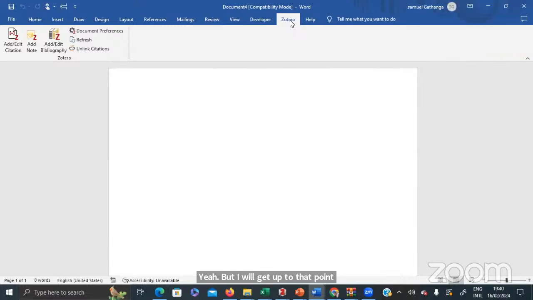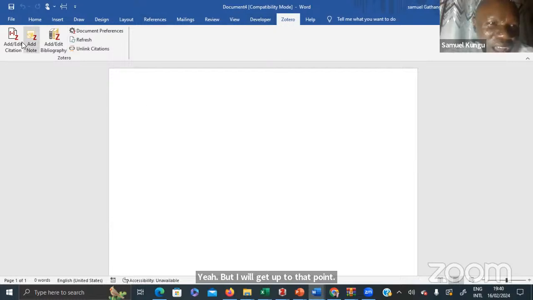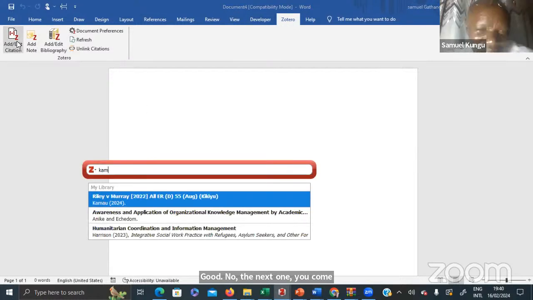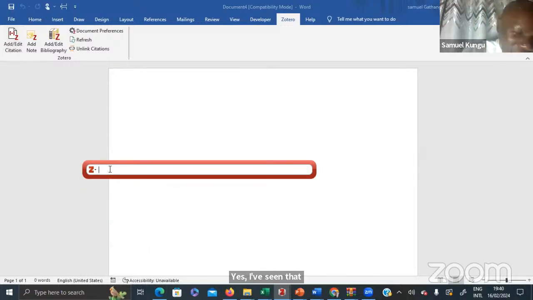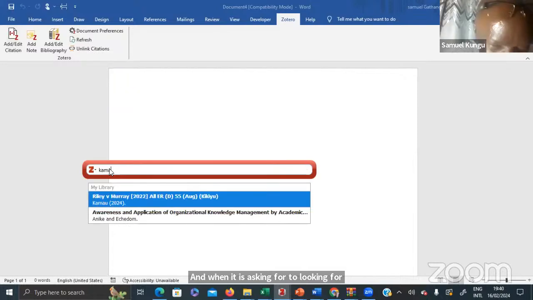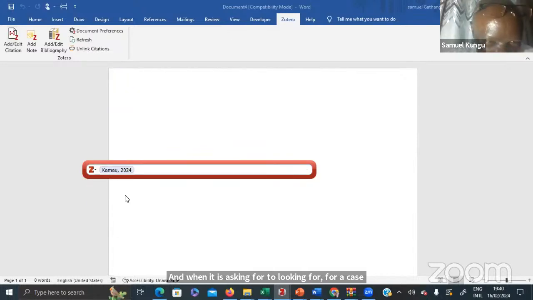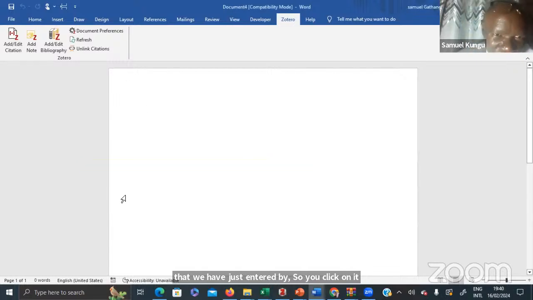Yes. Good. Now the next one, you come and click on Add Citation, the first one on your left. Are we there? Can you see that? Yes, we are there now. Then the pop-up has come that is asking you what exactly you are looking for. We are looking for the case that we have just entered by Kamau. So you click on it, Kamau 2024. So it will do for us an in-text citation.